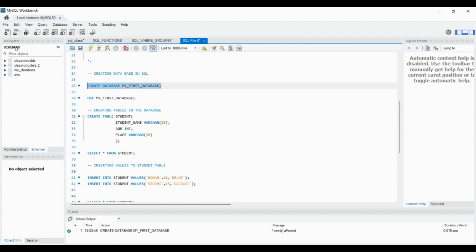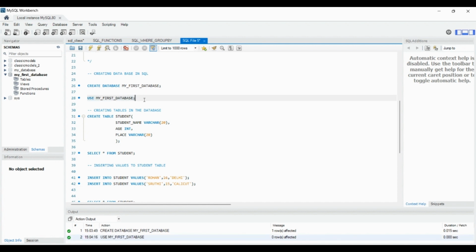If we go to the left panel where we see the schemas in the navigator and refresh that, we can see that a database called my first database has been generated. In order to use that particular database, we can use the command USE database and execute.